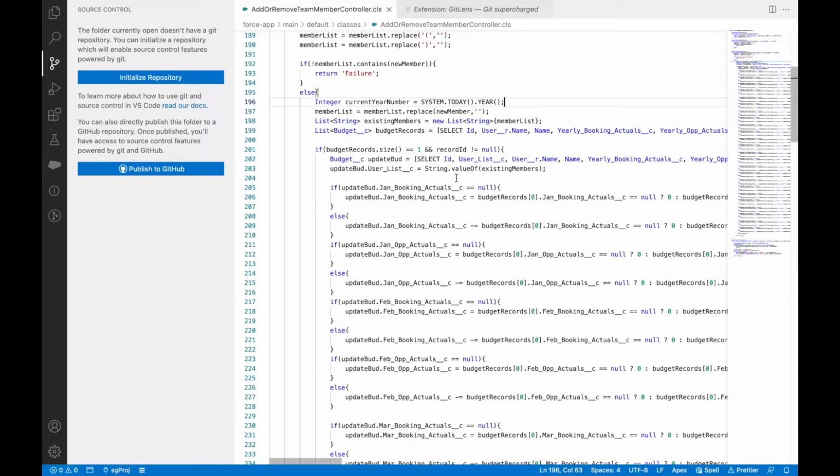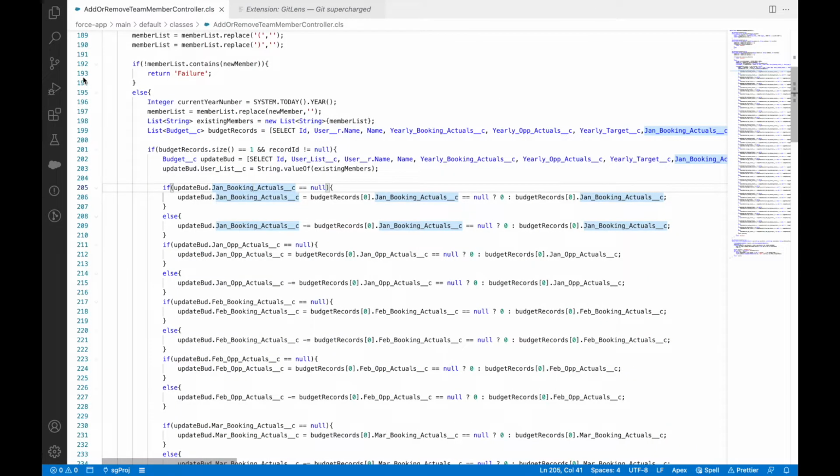And you can also check your branches, you can create new branches, and everything in and out of Git can be controlled through the SFDX terminal or using just simple commands and this source control dialog box right here.